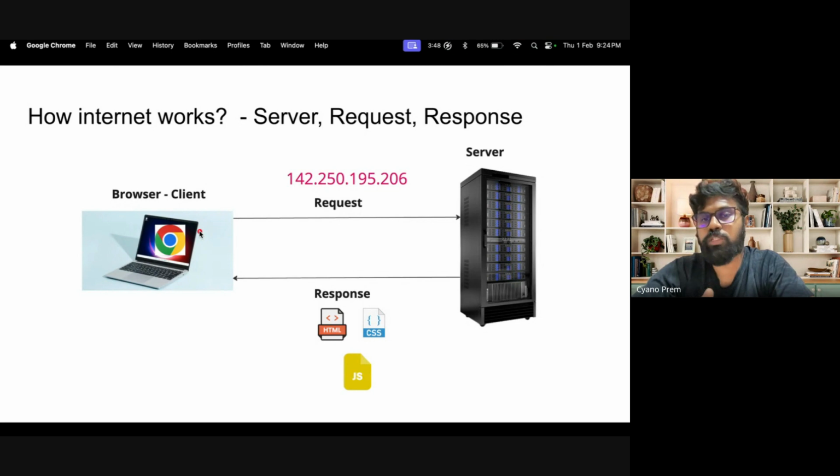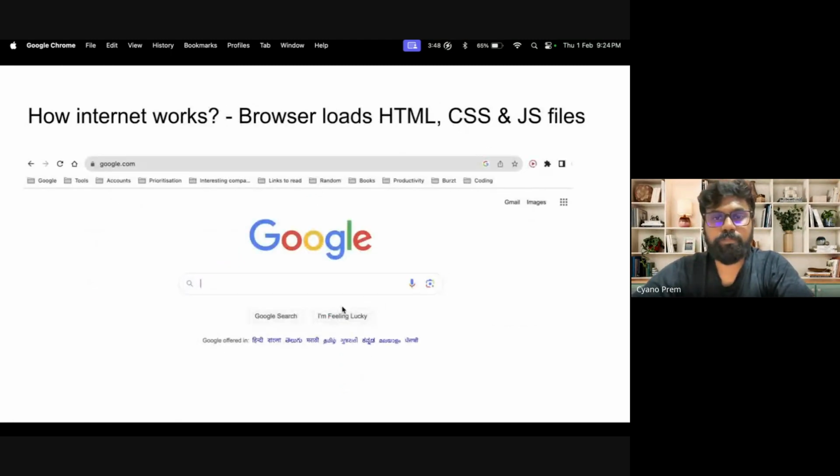We are not going too much into detail of how exactly this happens, but this is enough for most of our use cases, to understand what a client is, what a server is, what a request is, and what a response is. I hope I'm clear.